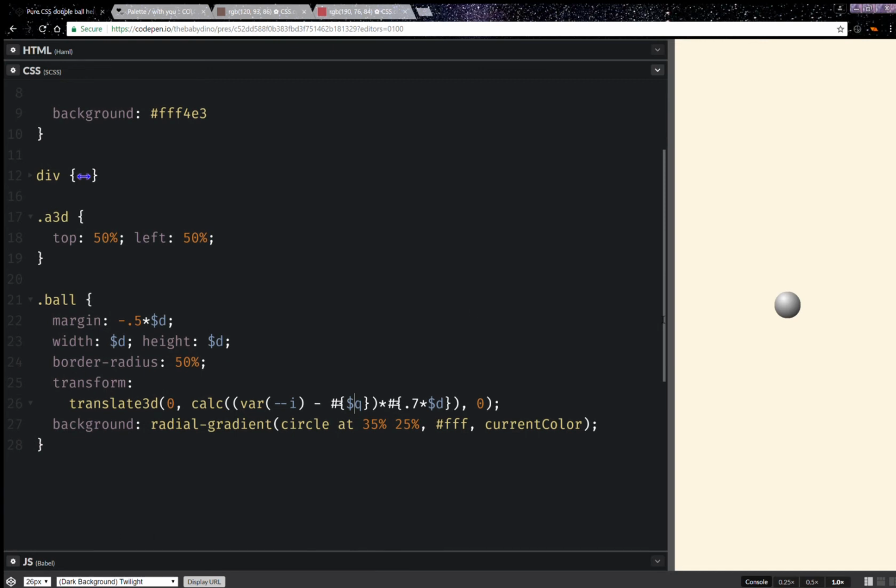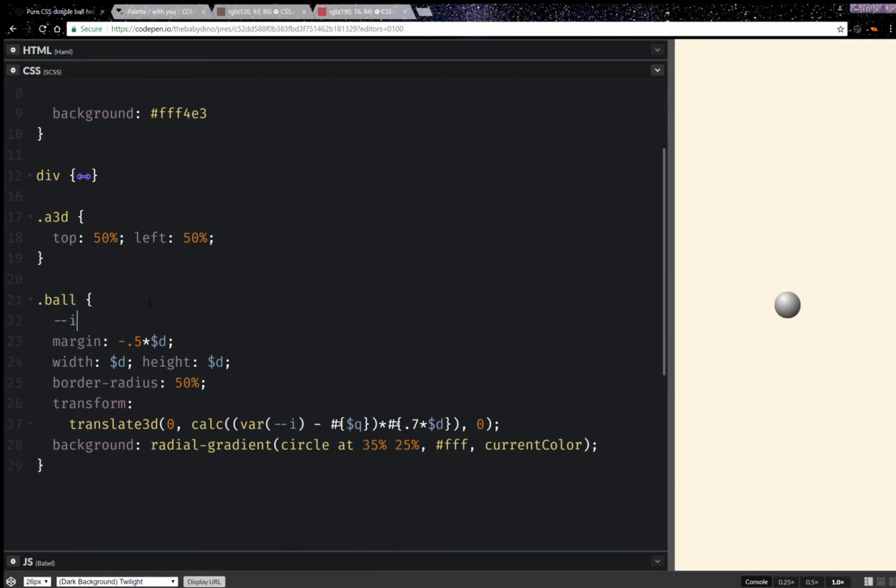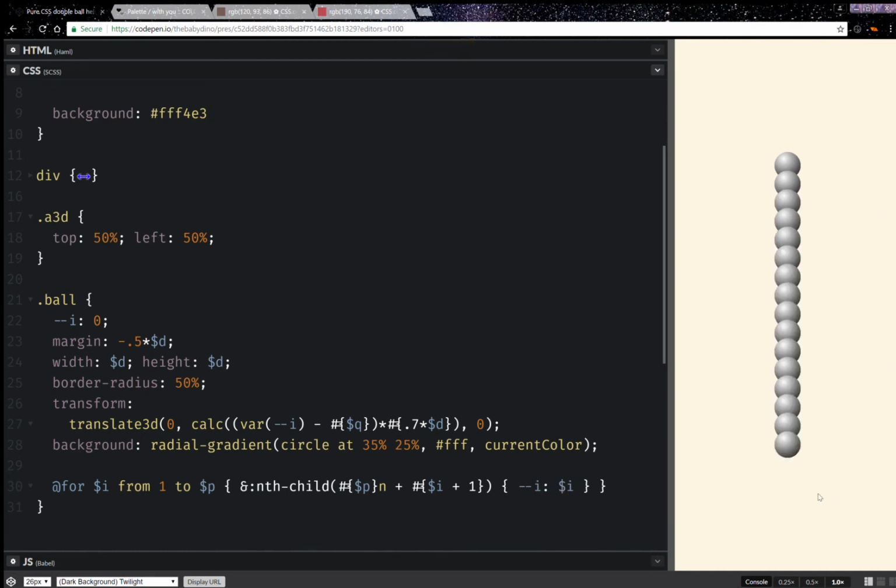And since it doesn't work, it's because there's something wrong here. I need to set the values for that I. So here I'm going to have a loop for I from 1 to P, and here I'm going to have nth-child(P + I + 1), and here I'm going to set the custom property I to the loop index. So this should translate my balls.